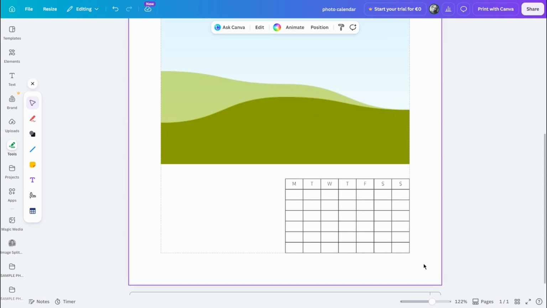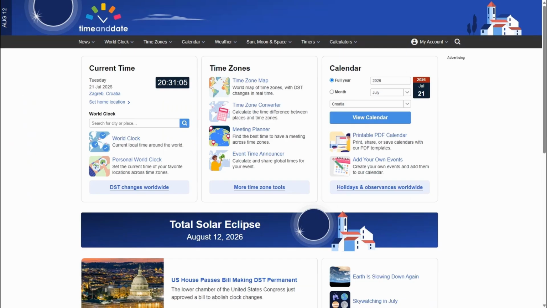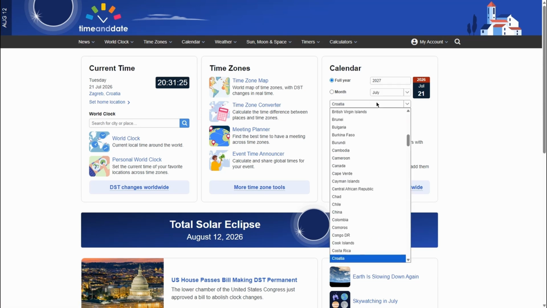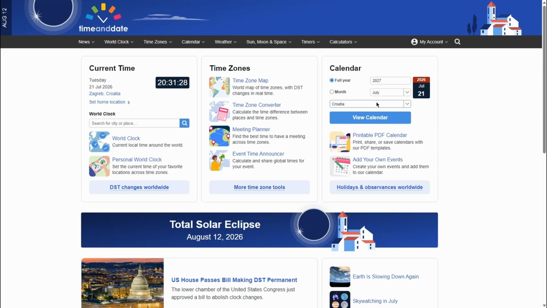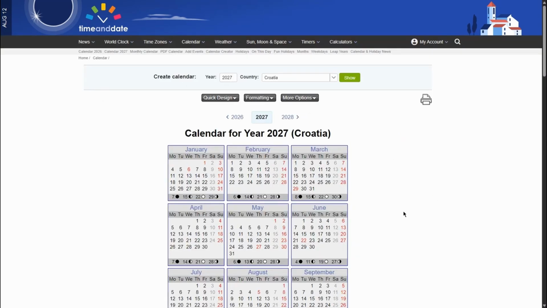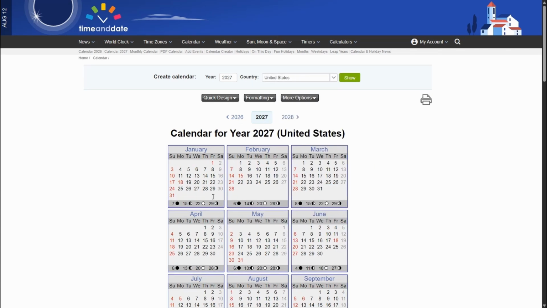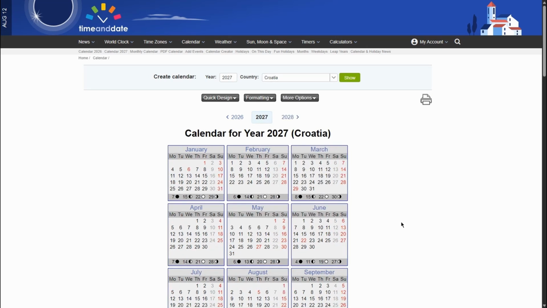Instead of entering all the dates manually, we'll use an online calendar as a reference. Go to timeanddate.com and under Calendar, choose the full year you want. Select a country to get your preferred week format and click the button below to open the calendar. This is a 2027 calendar starting on Monday, which is the format I'll be using. January here fits into 5 rows of dates. The same month starting on Sunday requires 6 rows. Now, let's copy the January dates into Canva.